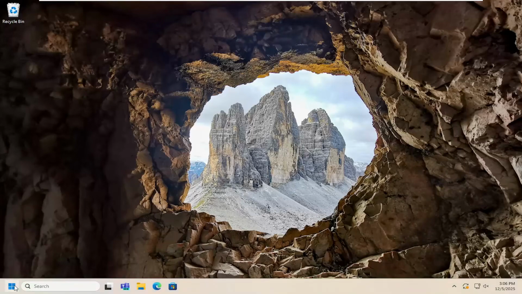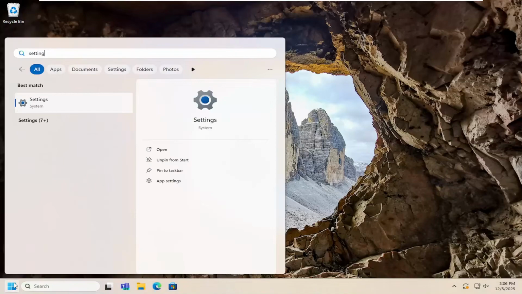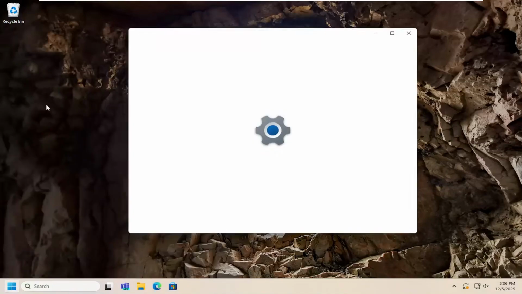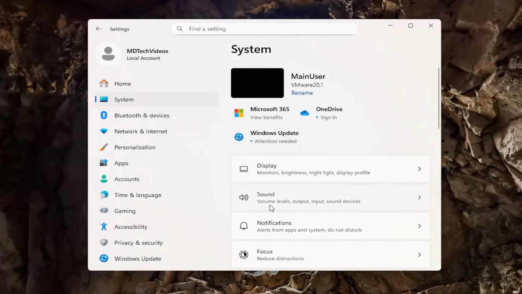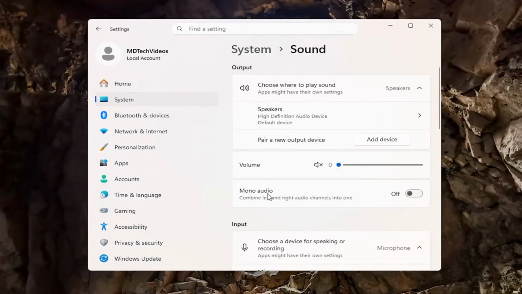So all I have to do is open up the search menu and type in settings. Best result should come back with settings. Go ahead and open that up. On the left panel, select system. And then on the right side, select sound. Underneath output, mono audio, combine left and right audio channels into one. Toggle this on or off depending on your preference, and that's all you have to do.